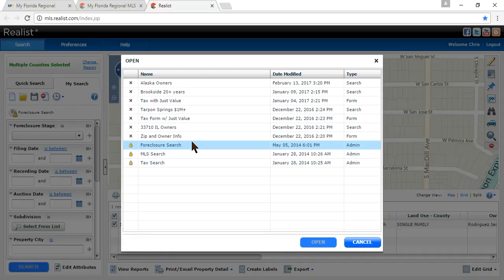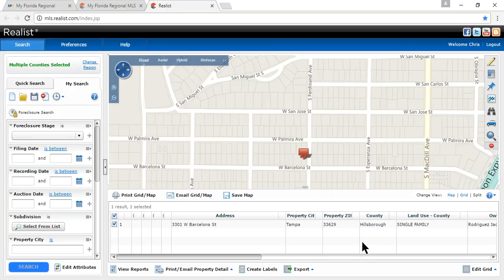Properties in pre-foreclosure where a lis pendens has been filed. Bank-owned properties, properties that are in the auction phase. We'll do an example of that as well. And then I have any forms or searches that I saved. So now let's look at creating our own forms and searches.